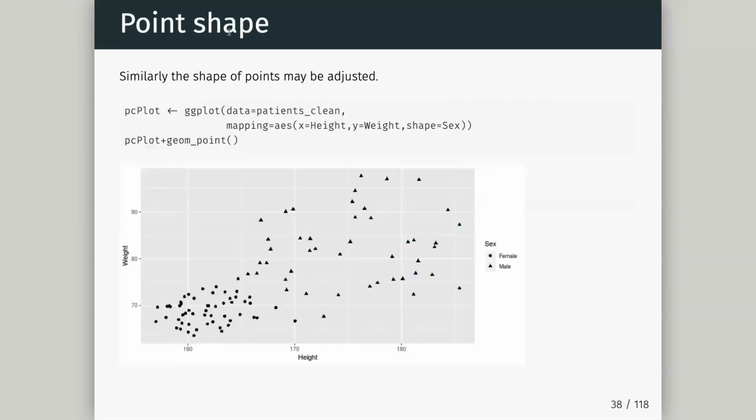Similarly, if you want to do shape, I can do that very easily, again with similar syntax. I just change the aes and put shape now as the sex. And rather than having colors, it's chosen default shapes for us. Male, female. No surprise, male is generally a little bit higher.